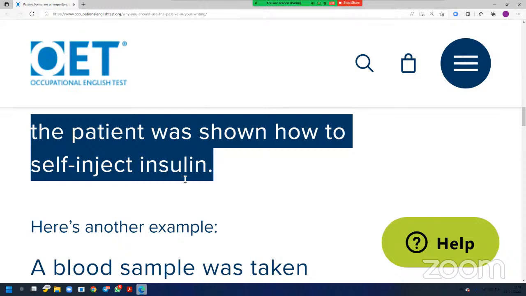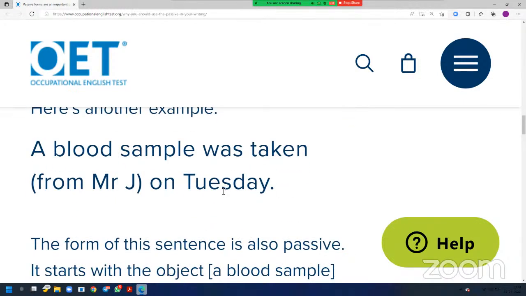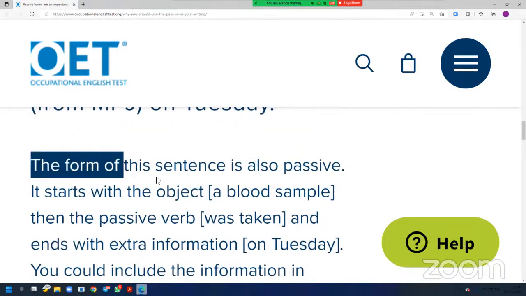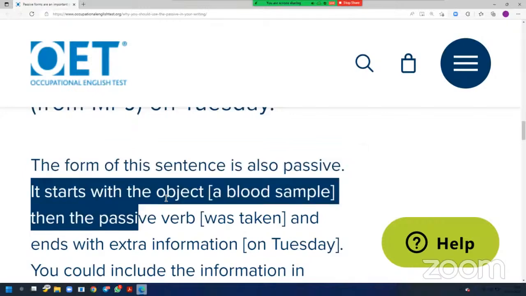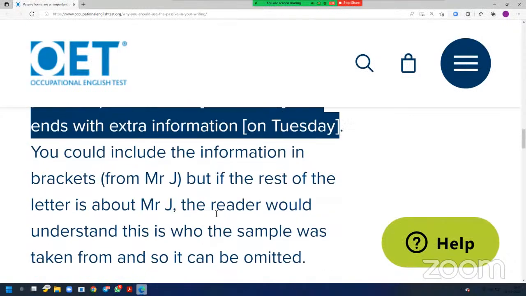So simple as that. A blood sample was taken on Tuesday. That's all. The form of this sentence is also passive. It starts with the object, a blood sample, then a passive verb, was taken, and ends with extra information, on Tuesday. You don't need who took it.